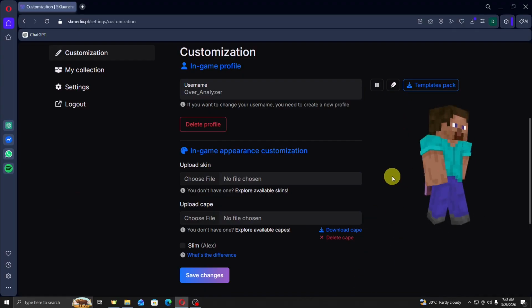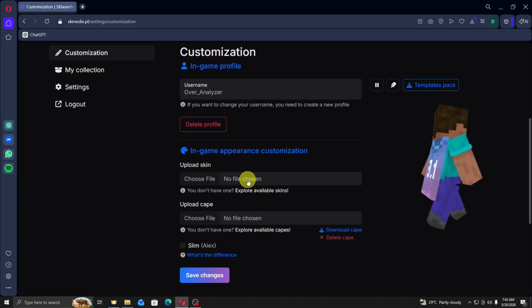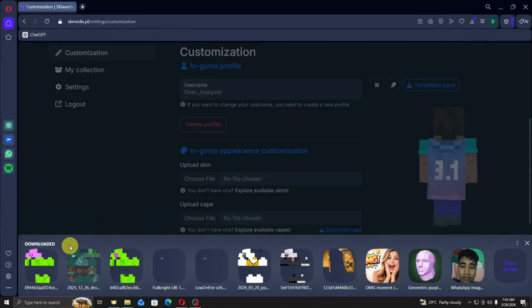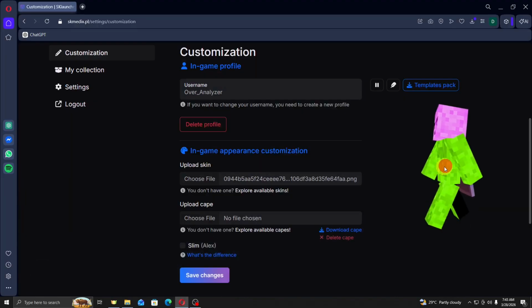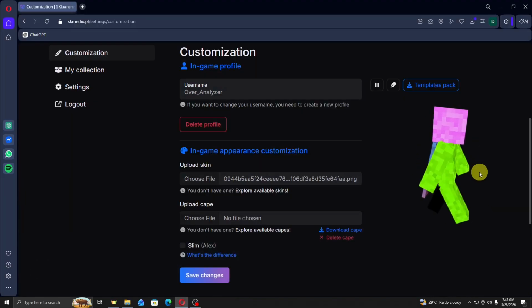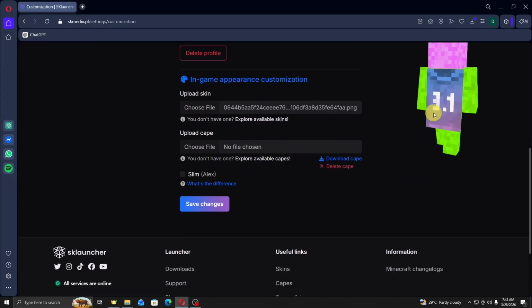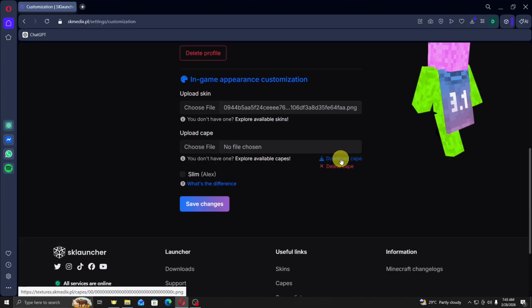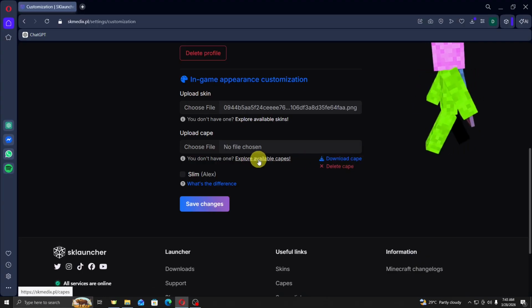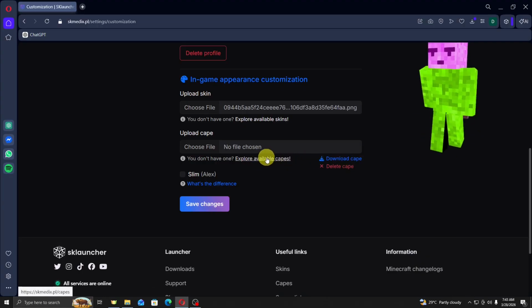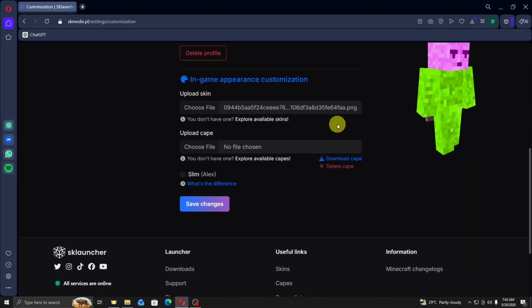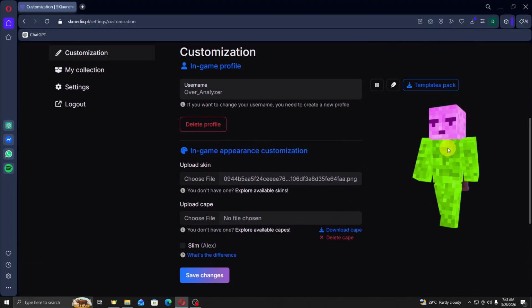So after you make an account, you need to click this, choose a file. So I already have my skin right here, you guys can choose it. So I would click that and my skin would pop up right here. So you guys can also choose capes. Also you guys can download capes from here by clicking it, and if you don't have any capes downloaded, you guys can click this explore capes and you would download any capes you like.